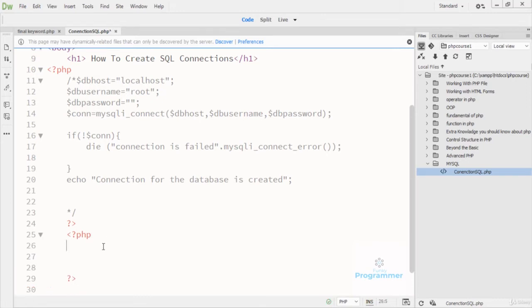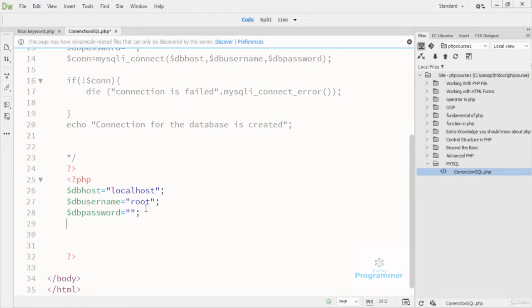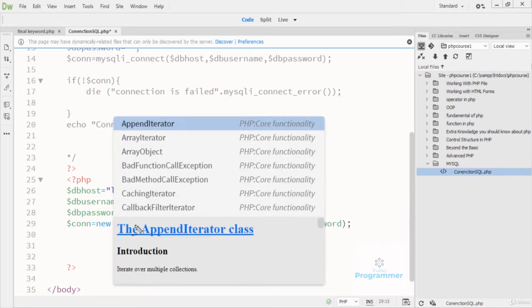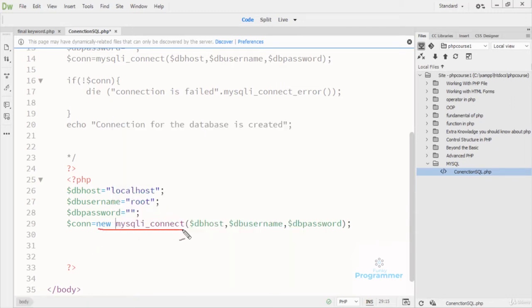Now here I'm creating the connection with the object oriented programming model, and here we have the same connection name. You can also create the same connection right here. Here you write a new SQL connection with the help of the new keyword. So you can create an object to it, and then mysqli_connect. Okay, so here you can simply remove this connect right here.